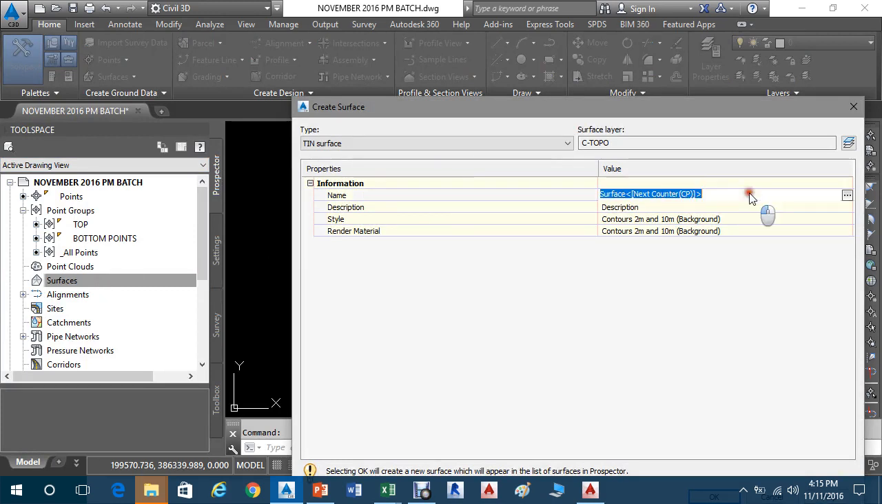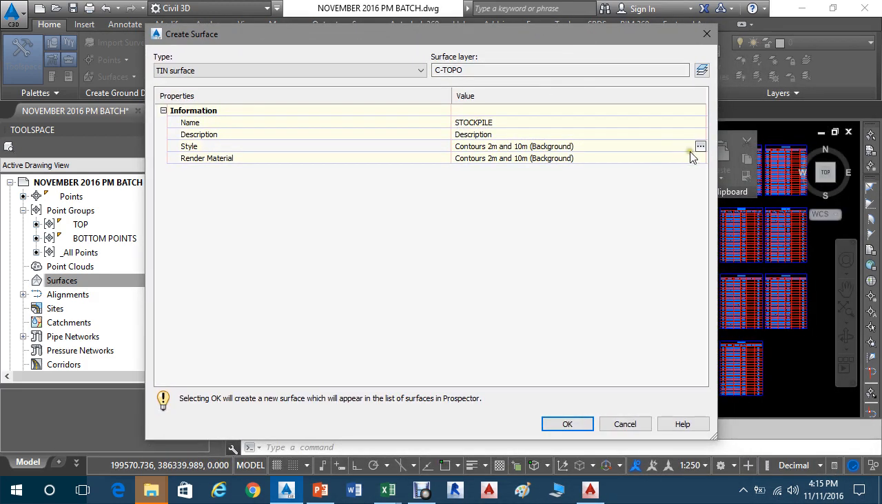Then from here, Name. This one will be the stock file. For the style, we'll just accept the default because we will adjust this one later on. Apply.